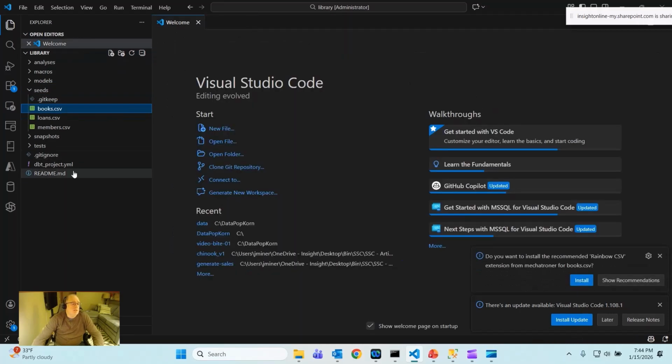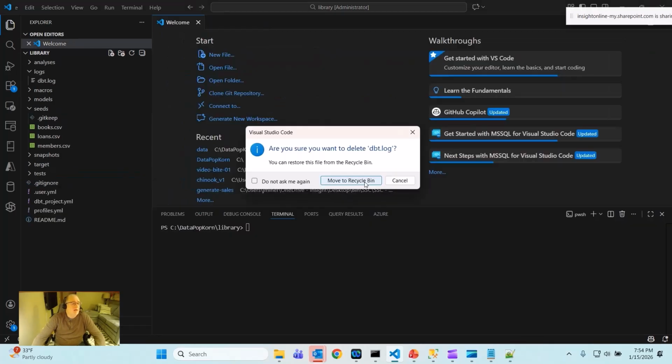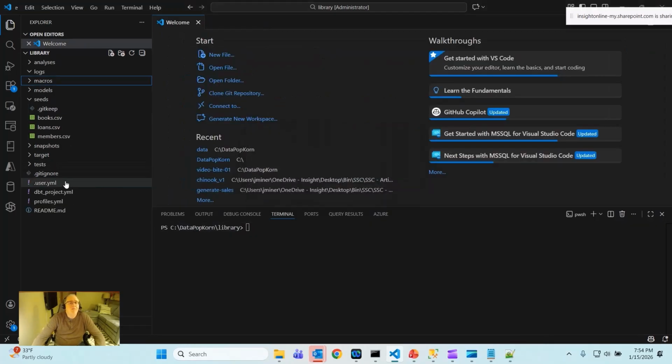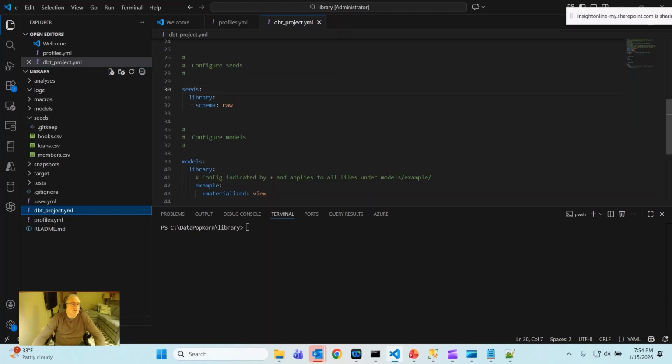How do we check the project? The project is right here. It's saying that the profile is library. After we go ahead and copy over the profiles, we want to set it up so that it points to SQL Server, namely our Azure SQL Database server name. The database we're connecting to, username and password. Okay? We're going to tell it to append raw to it, so it's going to be data.raw.